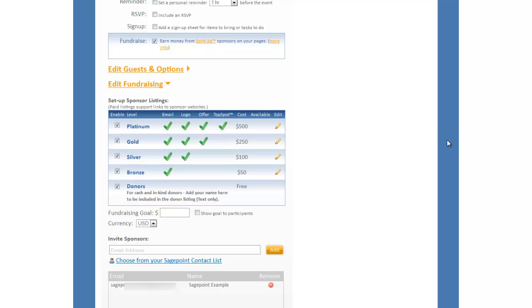So in the Setup Sponsor Listings section, you want to decide which levels to include in your fundraising, set the dollar amount of each level, and then decide which features to offer.